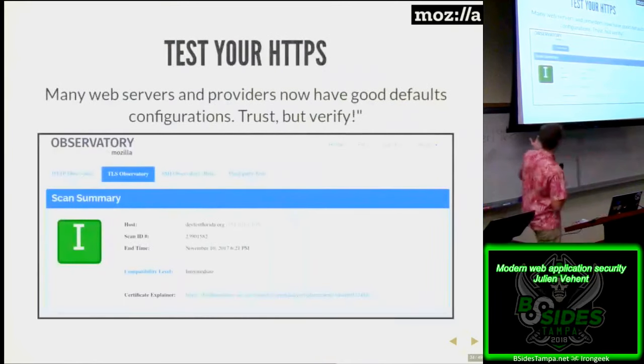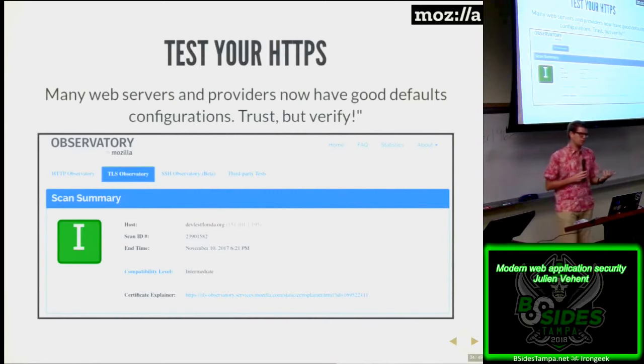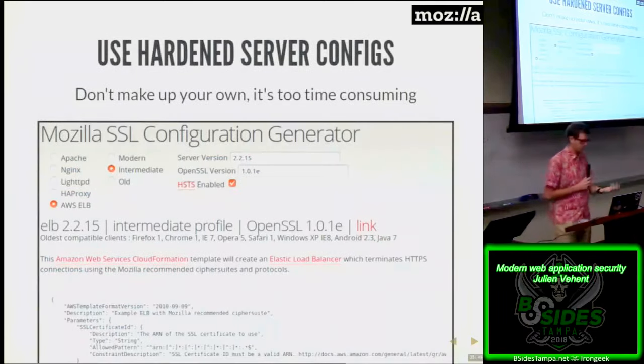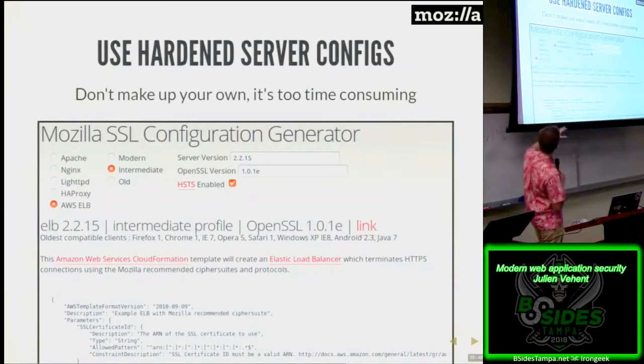And once you have HTTPS, you should test it. So again, we're back on the observatory. There's a tab on that page that lets you test the quality of your HTTPS with the TLS observatory. And if you want a good configuration to run on your server, you can go to our configuration generator. There's config samples for Apache, Nginx, Lighttpd, if anyone still uses that, HAProxy, AWS LBs, etc., etc. It's just copy paste at that point.